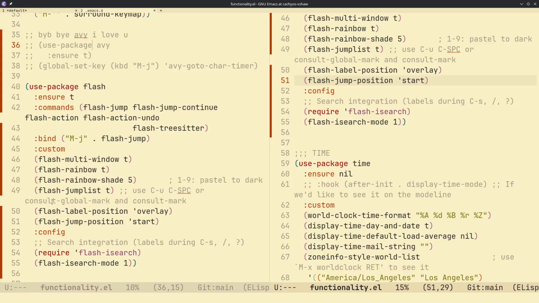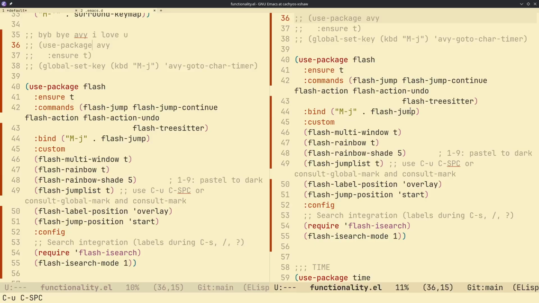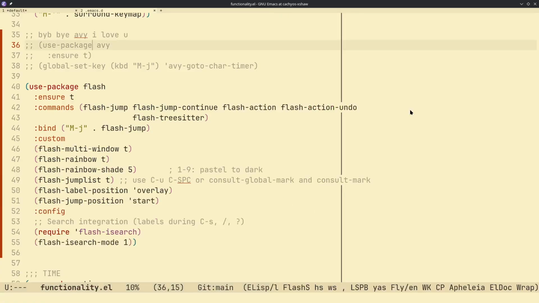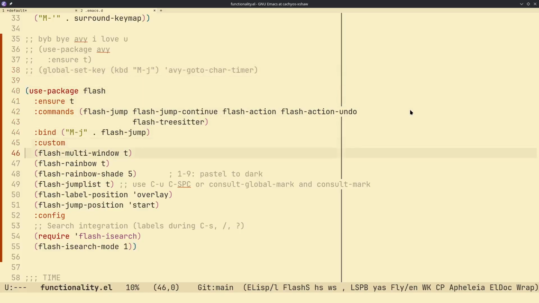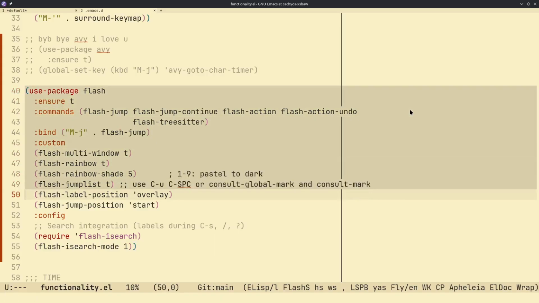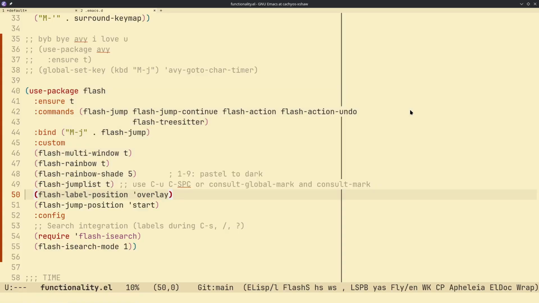So next is the jump list. You can press Control U, Control Space to jump, to move between the jump list. This is not specific to Flash.nvim, but I want to talk about it because it's so useful. Wherever you press Control Space, it becomes a mark. So if you want to select something, you press Control Space to create the mark, then go where you want, and then copy it like that.